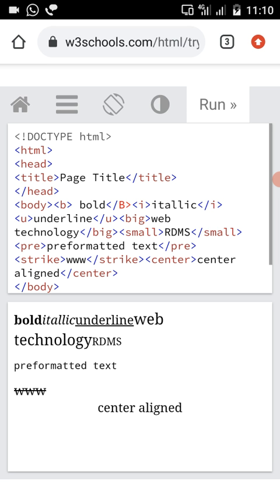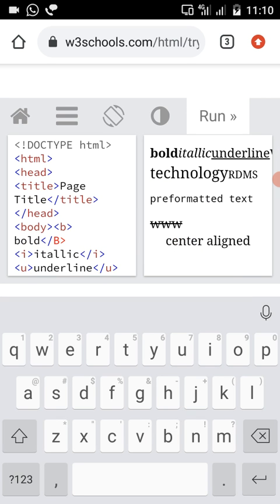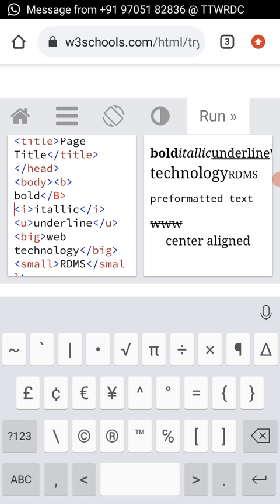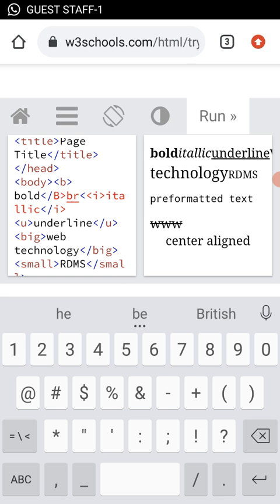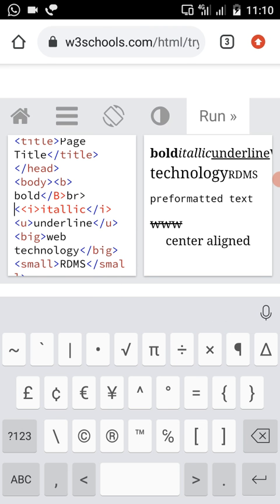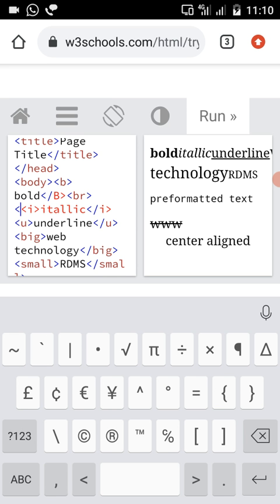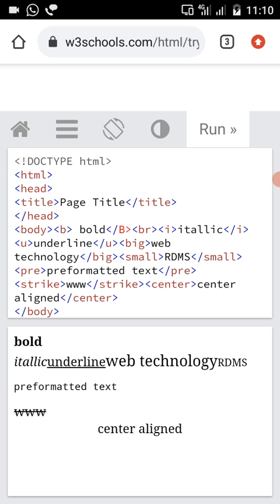For displaying all the tags line by line, you have to use a tag called the break tag, BR tag. After writing your tag, you should place a BR tag. BR tag is used for line break. I'm giving it for only a single tag. After that, whenever we run this program, we can get the output like this.